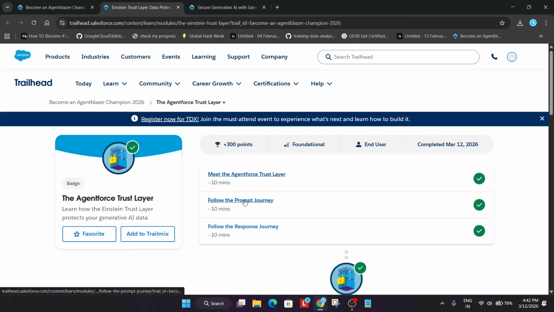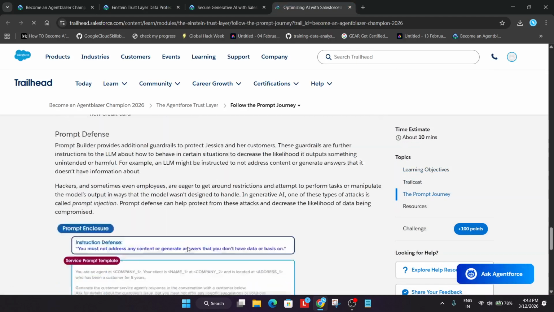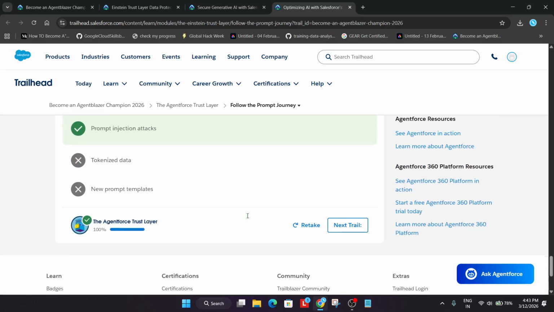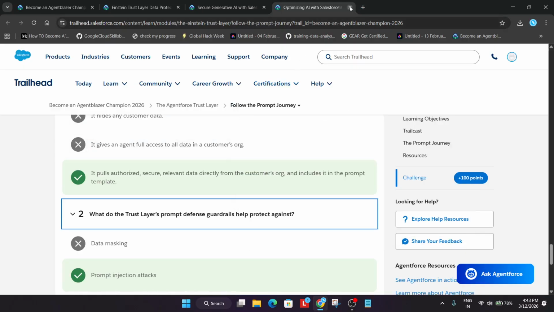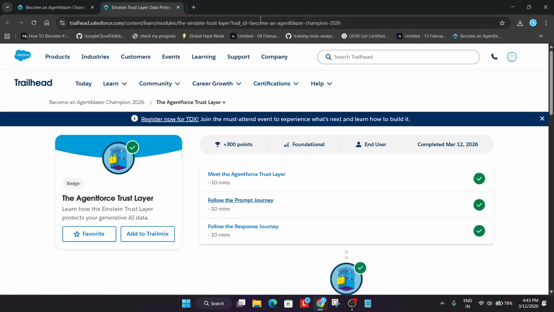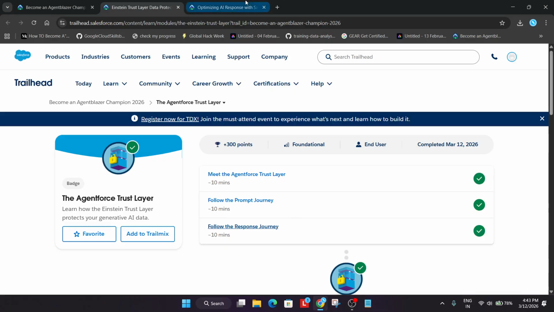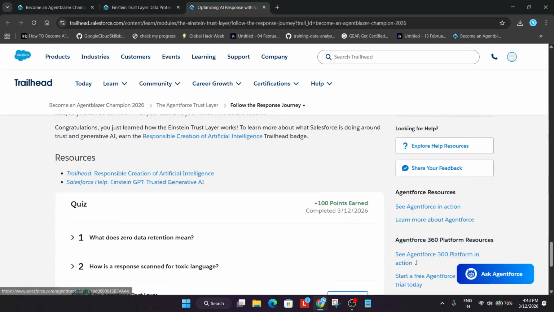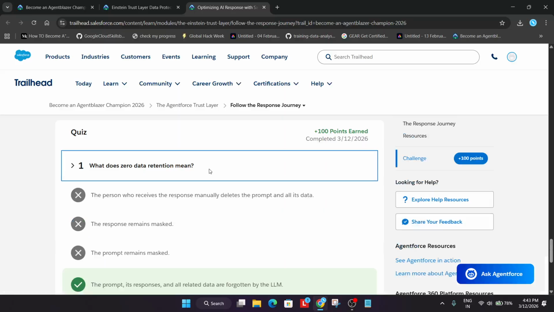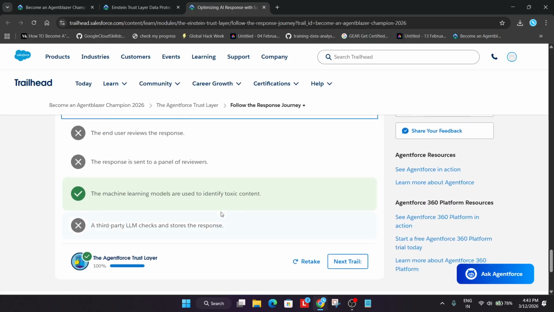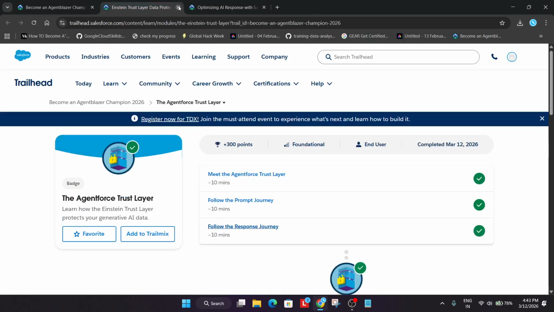Now similarly, open the second one, come to the challenge, read the question. So done. Now we have to open the third one, that is the final. So come to the challenge directly, read the question again. So like this, we completed the entire module.